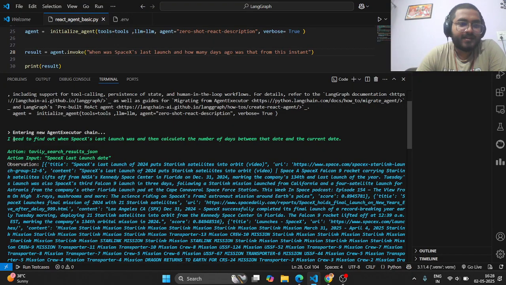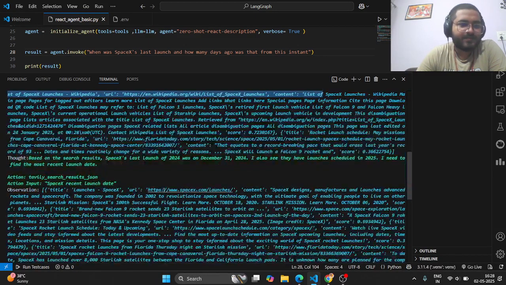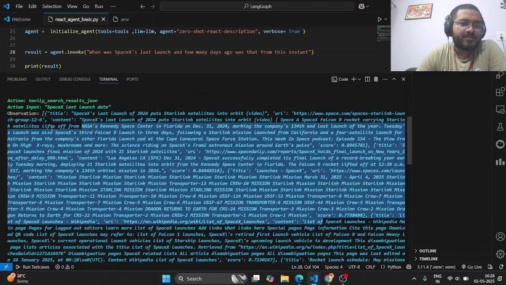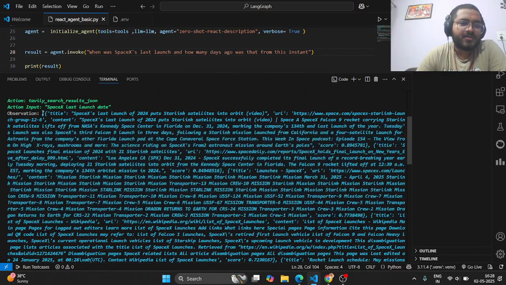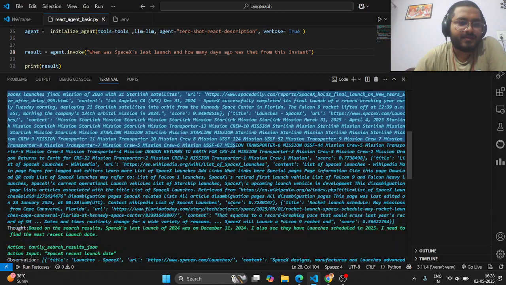Then this is the thought, which is reasoning, and this is the action. It is using the tool Tavily search, and this is the action input: SpaceX last launch date. So basically it is searching this keyword in Tavily search. Okay, and this is the observation it got. One concept I learned is that when we get the observation, the flow is cut off from the LLM, and we are focusing on working on the tool part.